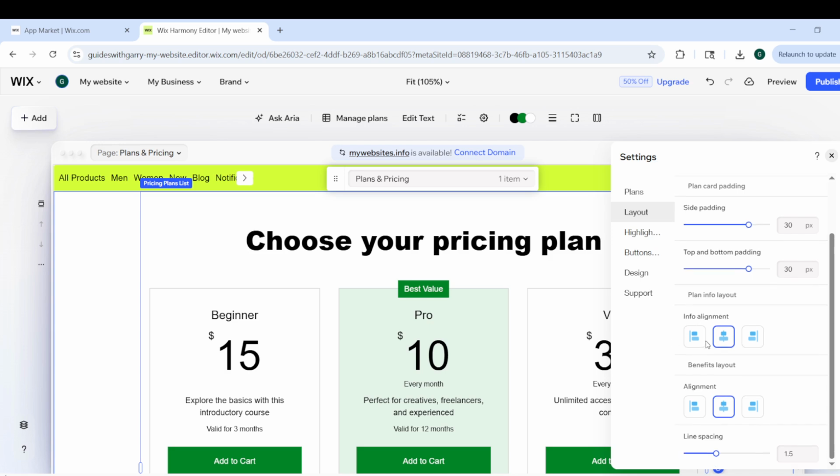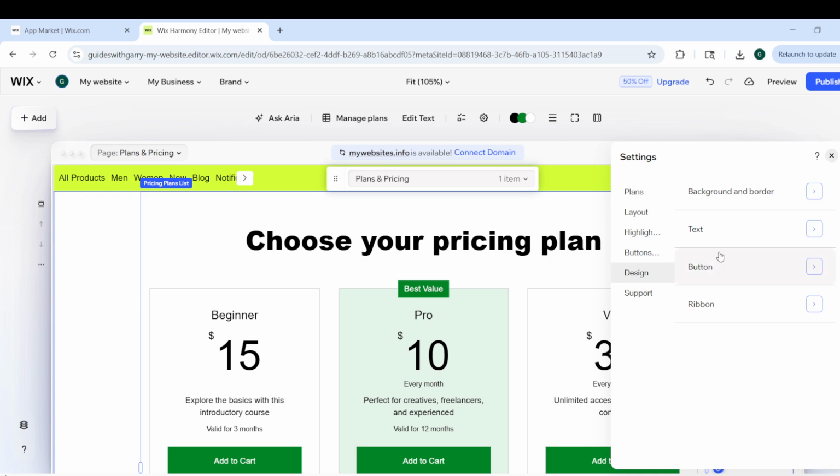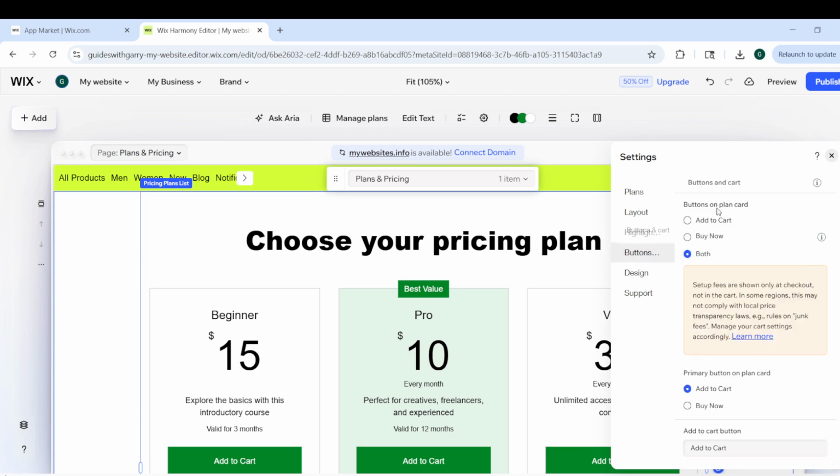After that, click on the Design tab. This is where you can customize the visual style of your pricing plans in more detail. Here you can change things like fonts, colors, and button borders. These design settings help you match the pricing section to the rest of your site, so everything feels consistent and professional. When adjusting fonts, make sure they stay readable.